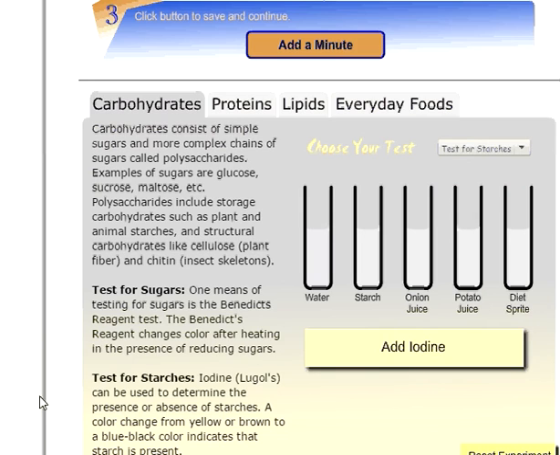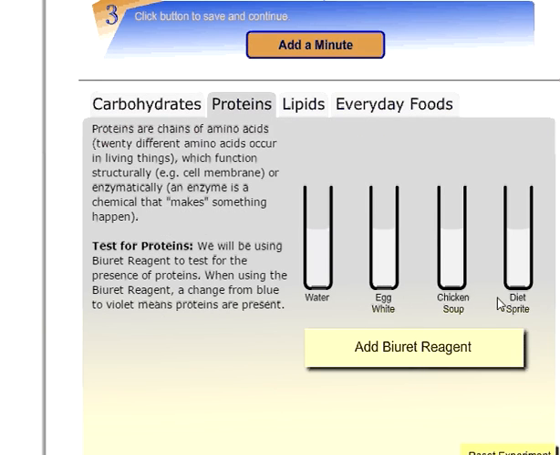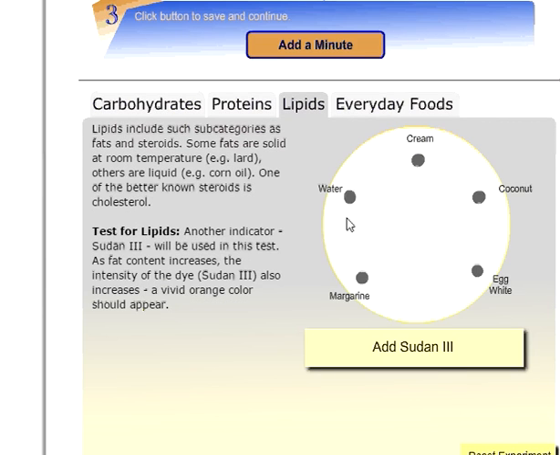Down here it'll tell you that it's the iodine that you would drop into each of those test tubes to see if starch is present. It says a color change from yellow or brown to a blue-black. That blue-black indicates that starch is present. So you'll want to do that, and put that data in the appropriate place in your chart. Then you'll go to proteins. You only have 4 that you're going to test for proteins here. When you finish, then you go to lipids.